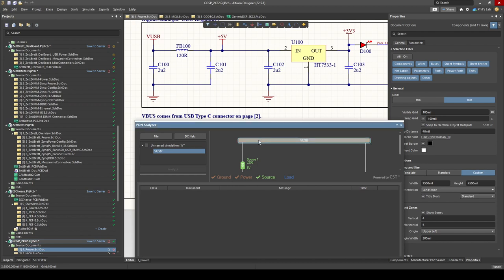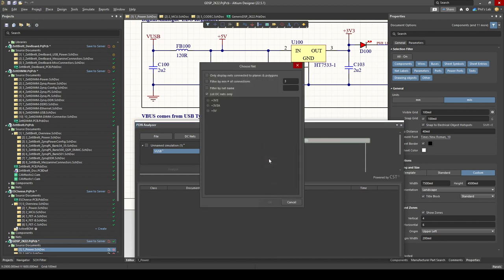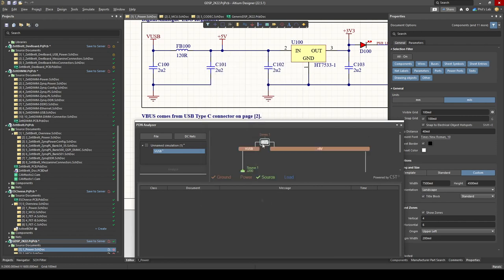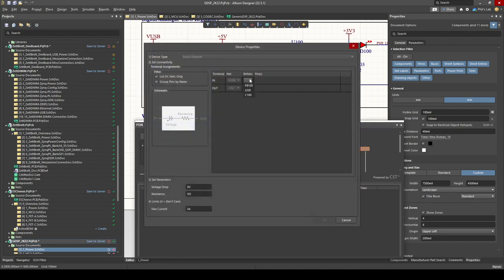So right-click on VUSB at the top, click Extend Net, and we want to extend that, so feed it to 5 volts. So select plus 5 volts, and now we need to define what this series element is. So double-click, and we're going to choose ferrite bead 100. And it's automatically identified the input and output pin that it goes from VUSB to plus 5 volts.